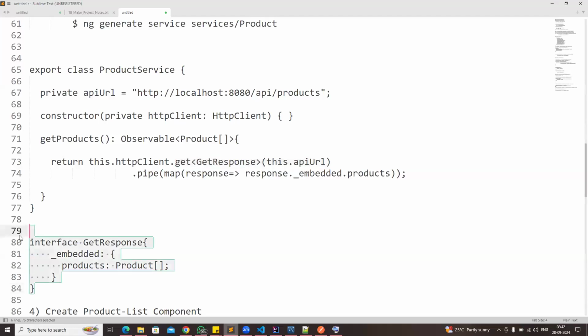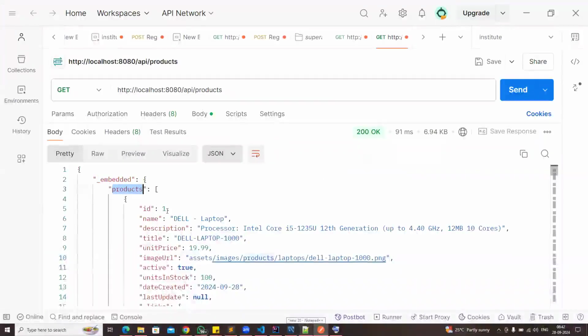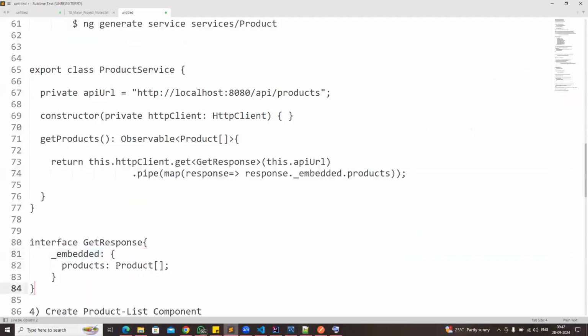That's where I have taken one interface with the name GetResponse. In whatever embedded container is available, I am mapping the products available to a product array. Now I am calling HTTP client get request. I'm expecting the response in the GetResponse interface for mapping. This is my API URL. Whatever response we are getting, from the response we are taking only products.